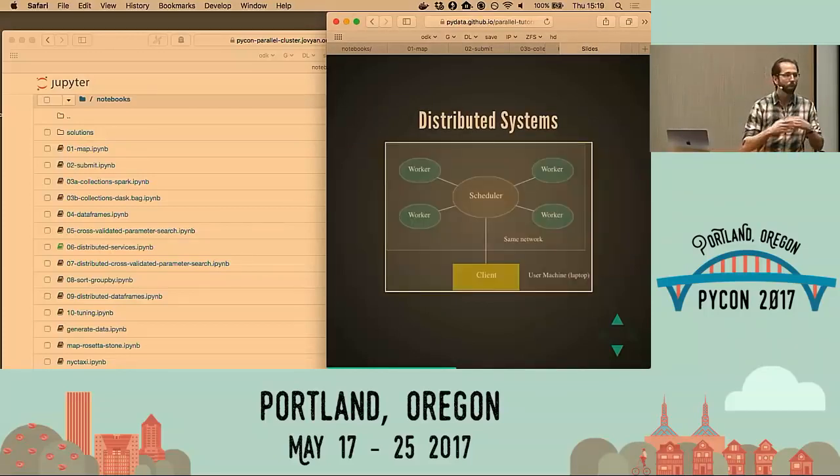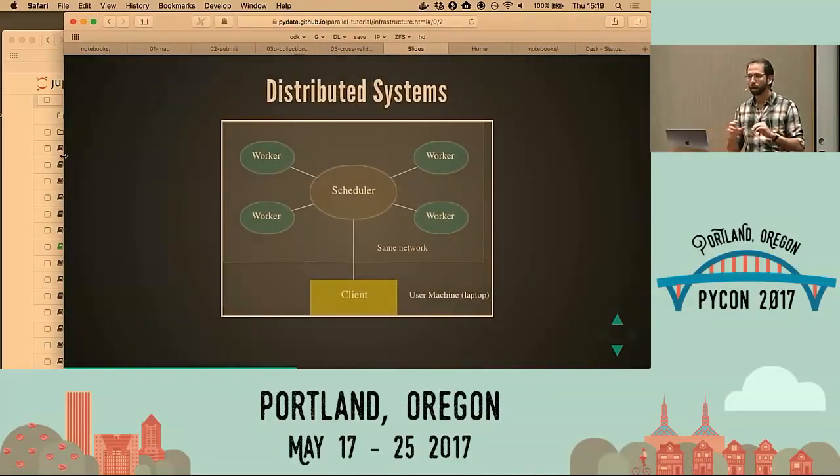Okay. So all of these systems operate with a single centralized scheduler with many different workers. In our notebook, we are submitting computations to a head node in the cluster. That head node, that scheduler, is distributing that work across many machines in that cluster.